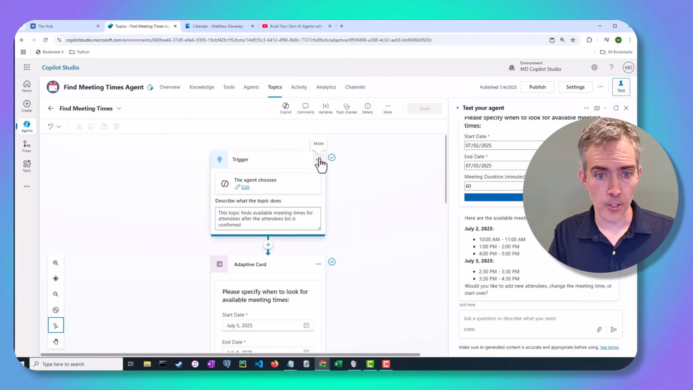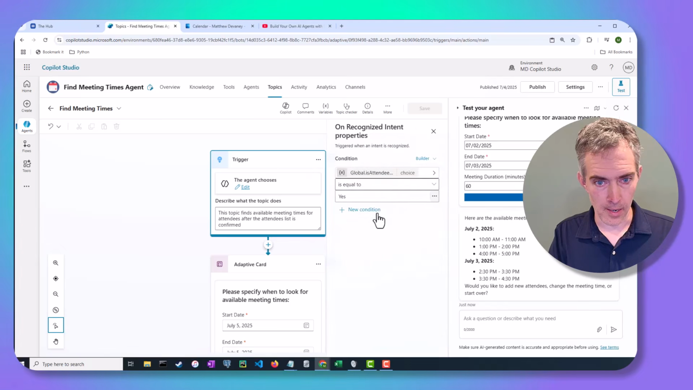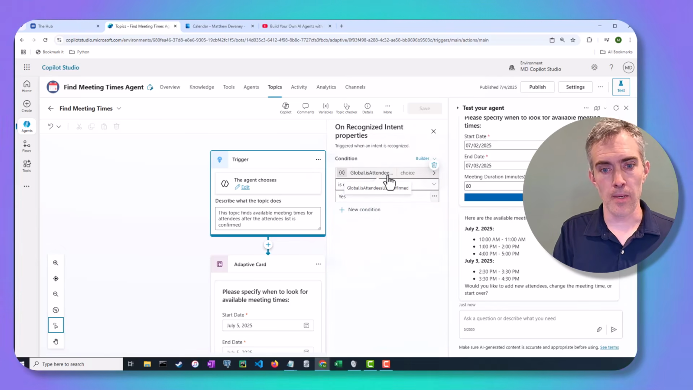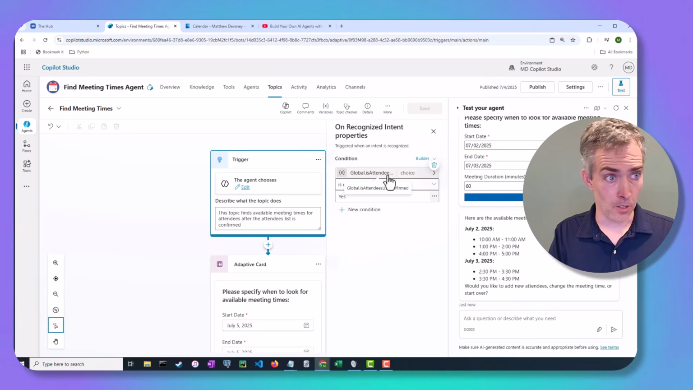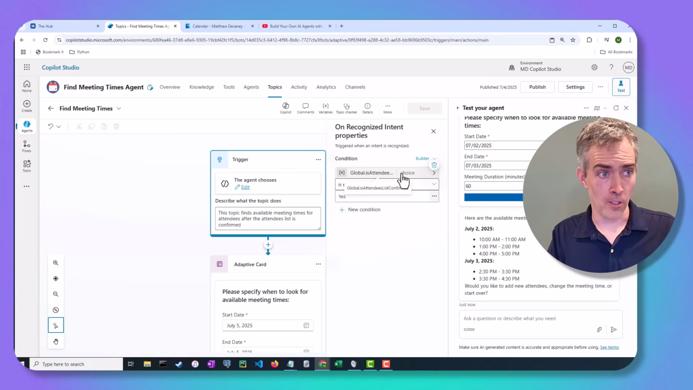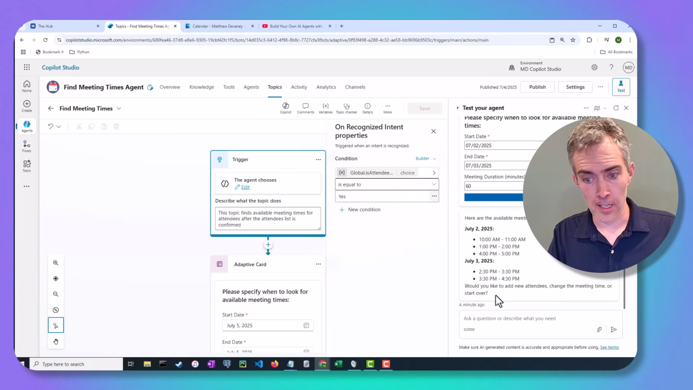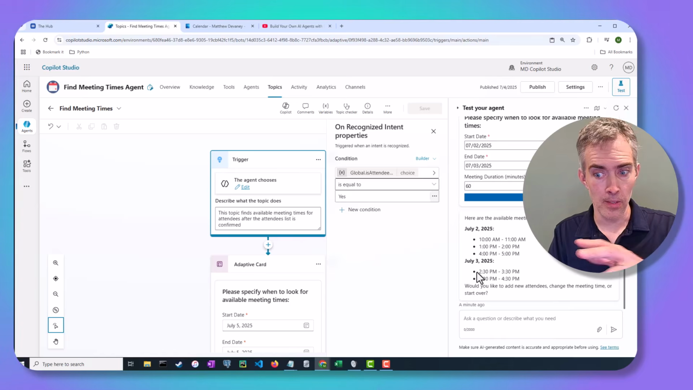And inside of the trigger, let's see if we've got anything going on here as well. So, yes, we have the global is attendees list confirmed variable. So this topic only runs after the attendees list has been confirmed. And this is really handy because it makes sure, once again, that this topic doesn't trigger early. And it's going to be possible to re-trigger it after we found the initial meeting times if we want to add new attendees or change the time.